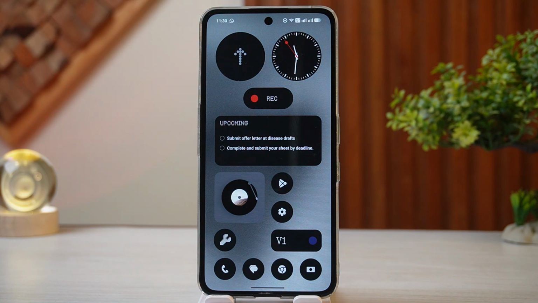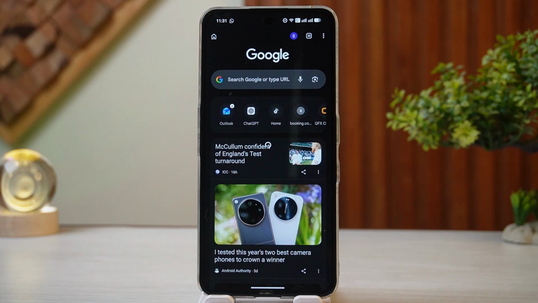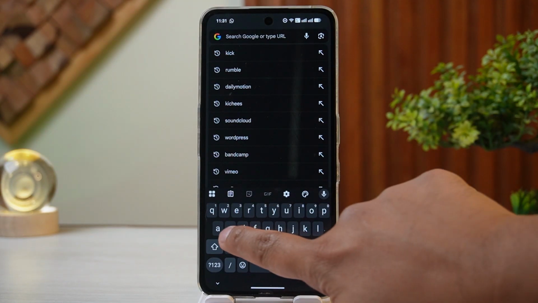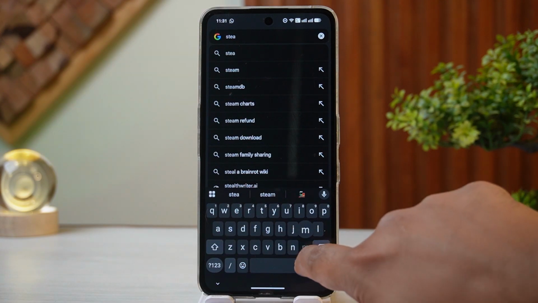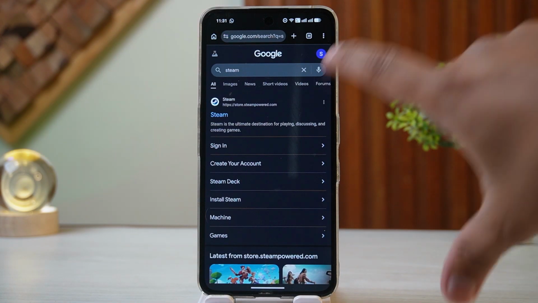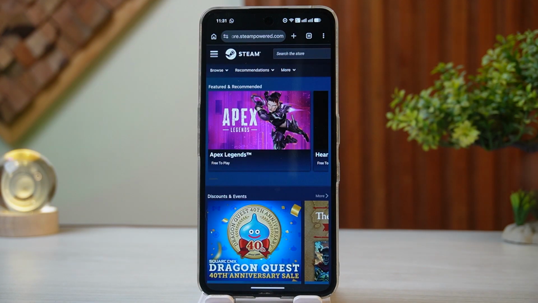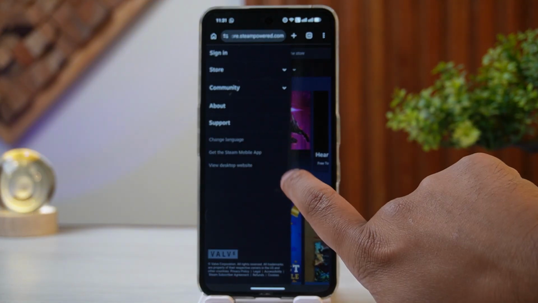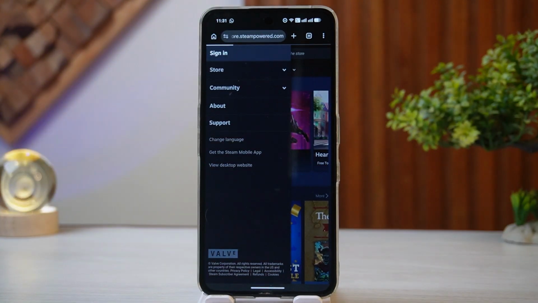Today's video is going to be about how to log into the Steam website step by step. For that, the first thing that you'll have to do is open up Google Chrome or a browser of your choice, and then in the search bar you must simply type in Steam, and then you can hit go or enter on your keyboard. Tap on the first link that appears, tap on the three lines at the top left of your screen, and then hit sign in at the top.